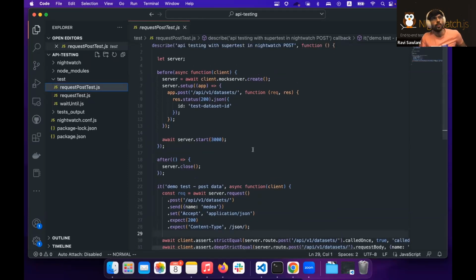Over here, the Nightwatch plugin also provides you with a mock server. You can use that for your front-end applications. You can create a mock server, and your front-end applications would send requests to that mock server, and you can assert on what data has been sent to it. Was it called? What's the endpoint called? This is the demo which illustrates that example.